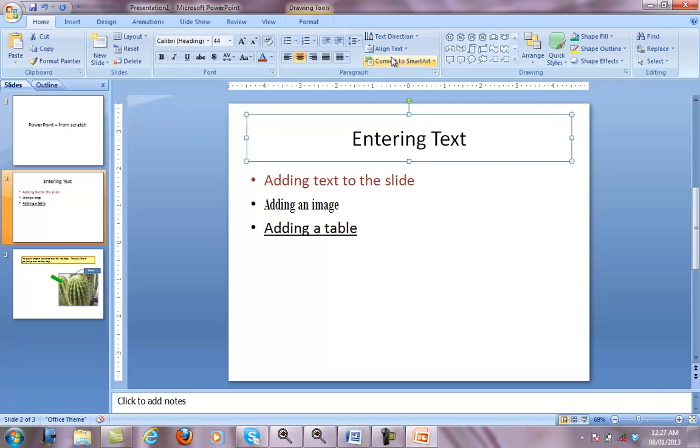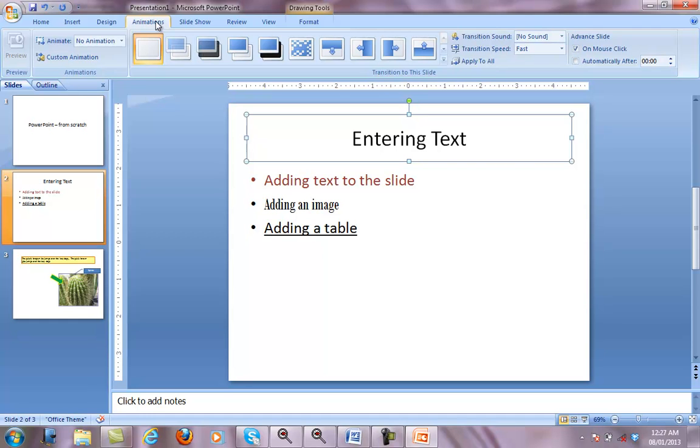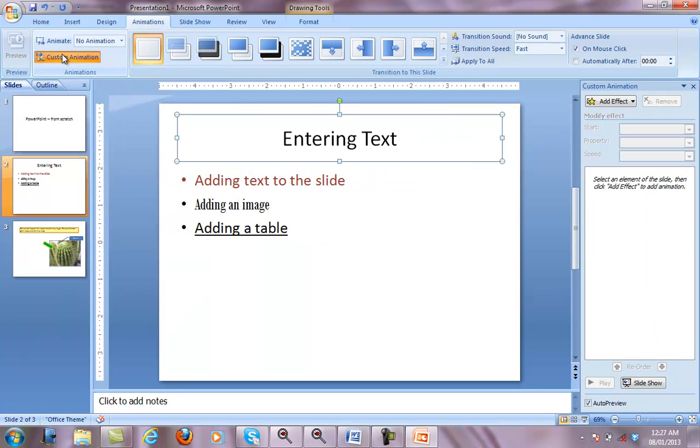So do that first. Then you click on animations, because we're going to animate this box here. Click on animations. Now if you have got PowerPoint 2007 installed on your computer, it will look somewhat like this. If you've got 2010 installed, then it looks a little different, because you'll have animation effects listed over here as well. Anyways, assuming it's 2007, you click on the custom animation button over here.